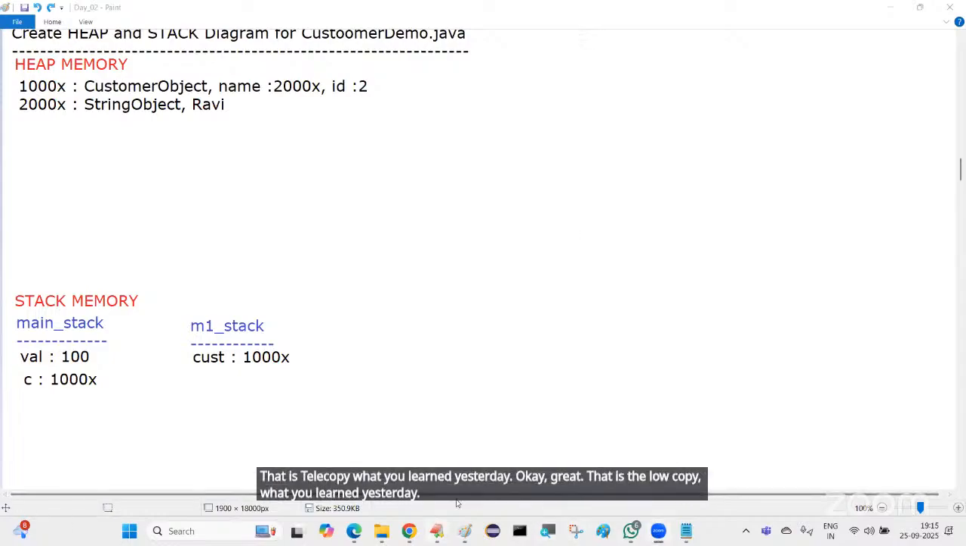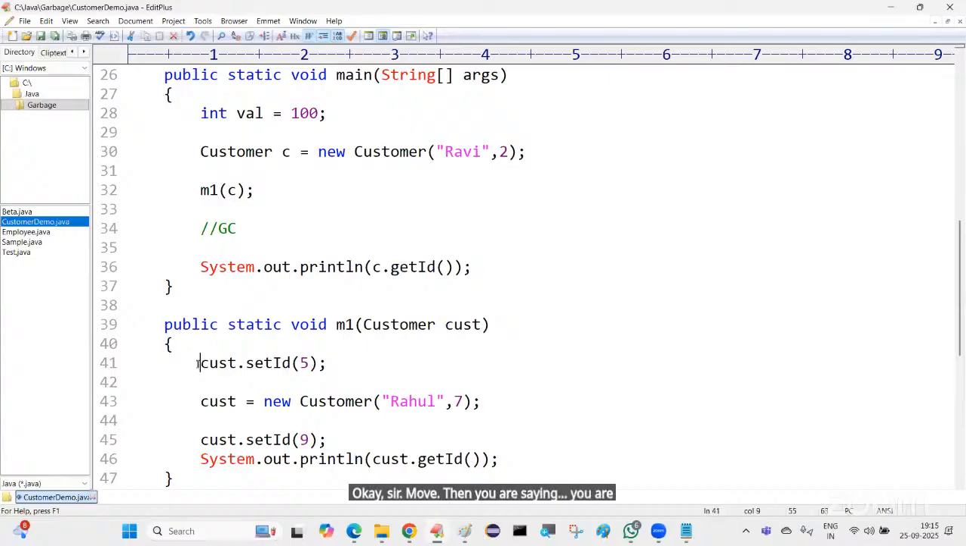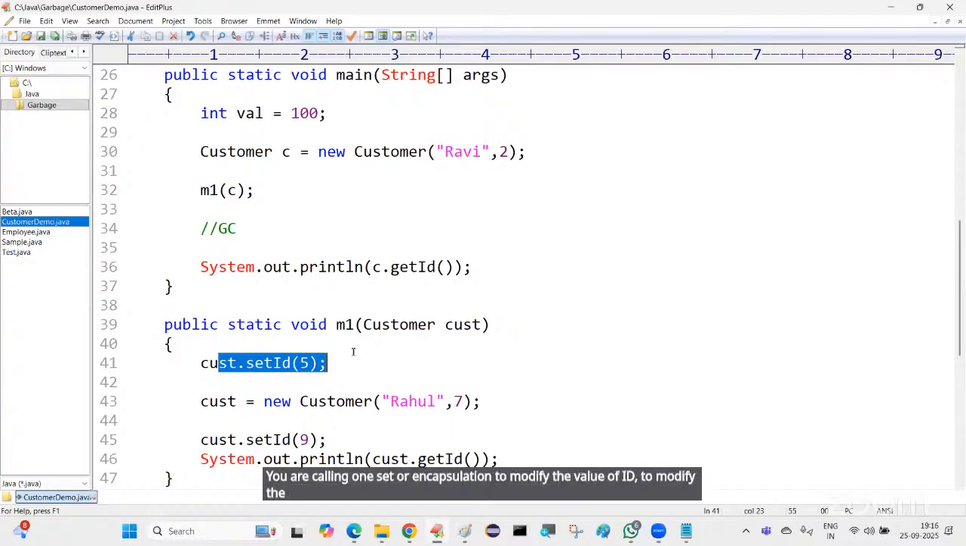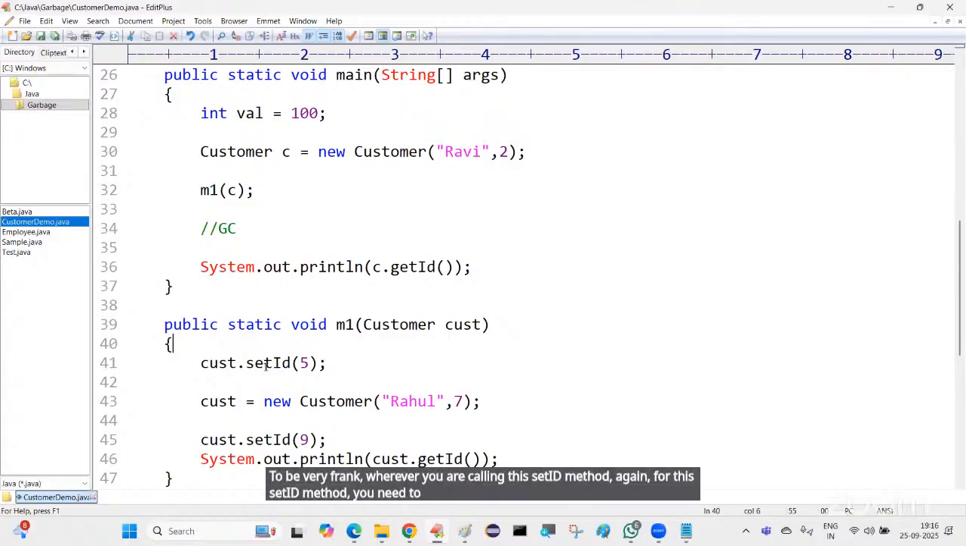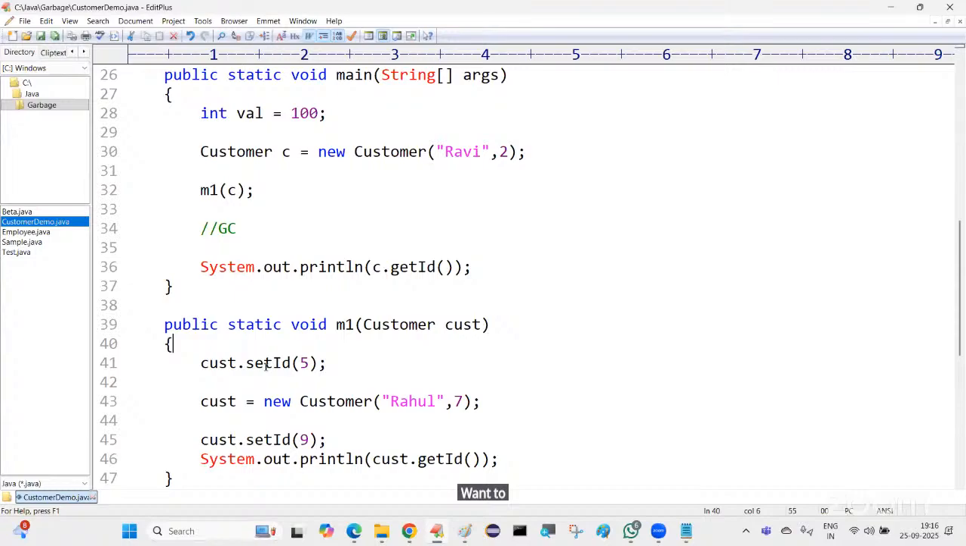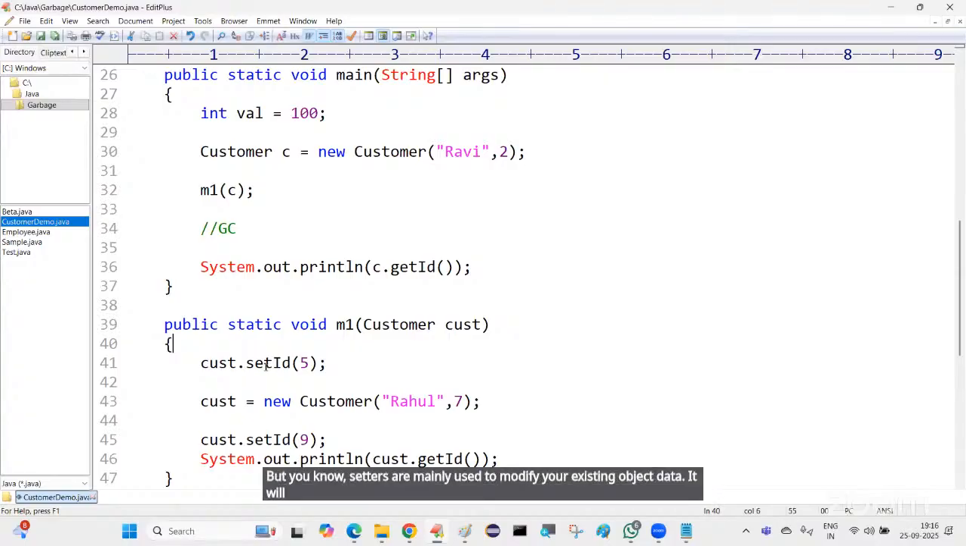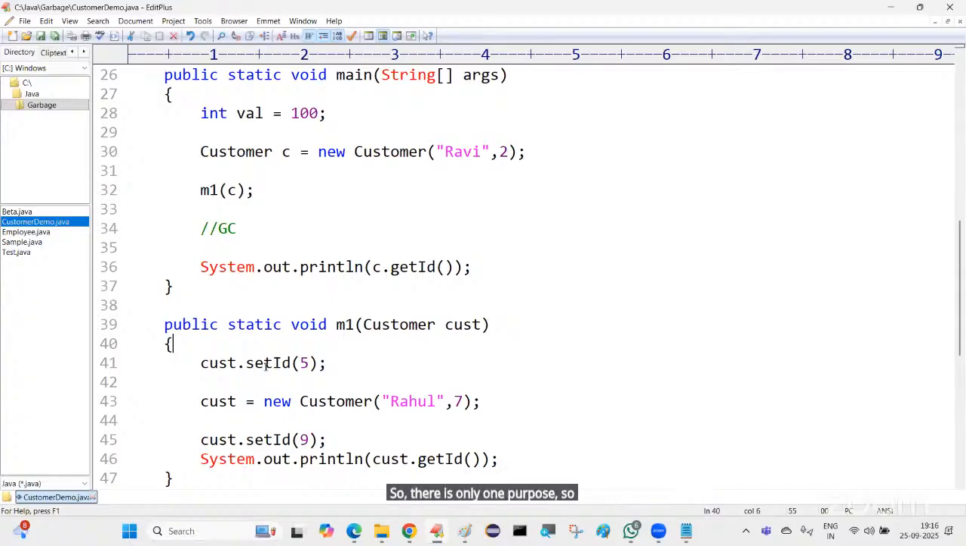Okay, sir. Then you are saying cust.setID(5). Now you are calling one setter, encapsulation, to modify the value of ID. To be very frank, whenever you call this setID method, you need to create one separate stack frame for it. But you know, setters are mainly used to modify your existing object data. It will modify your ID value. So there is only one purpose. So I'm not creating a separate stack frame, but actually, in reality, you should create one.